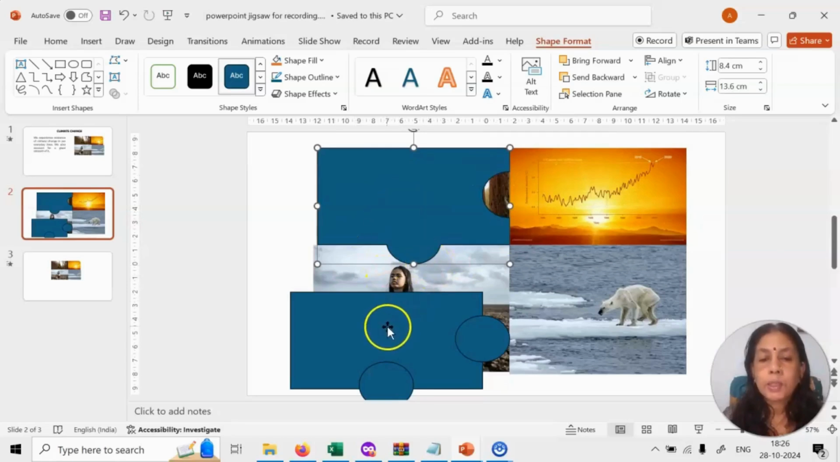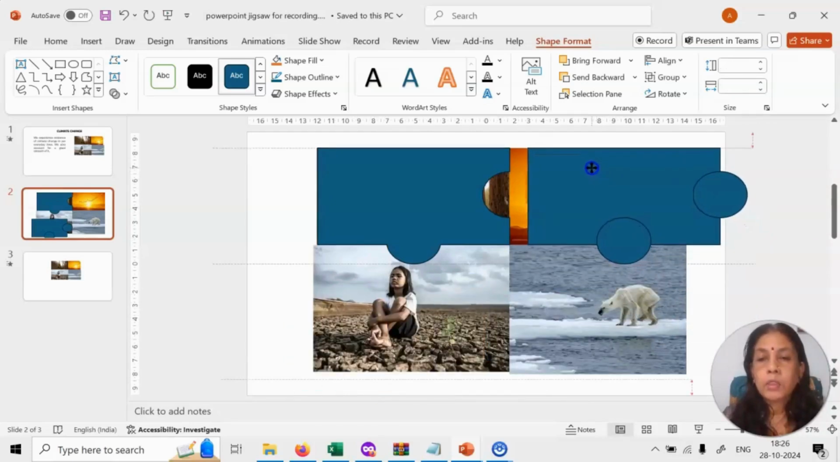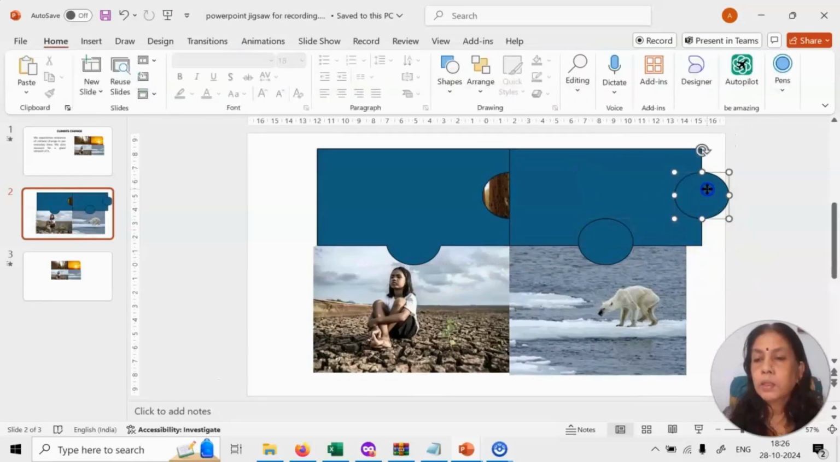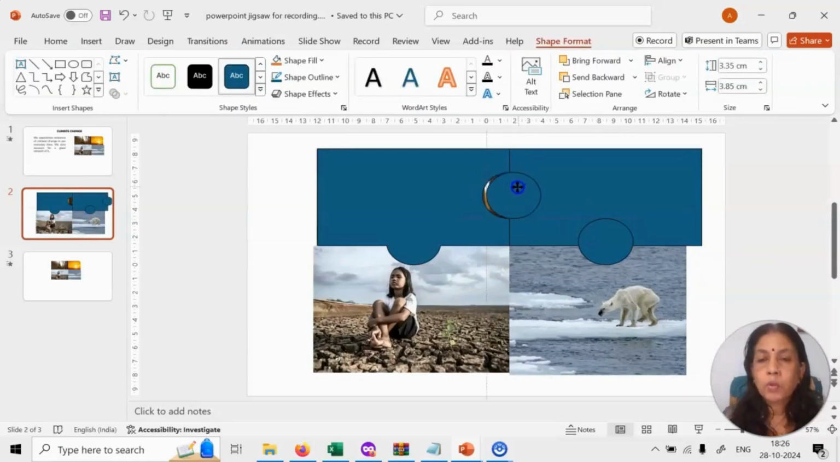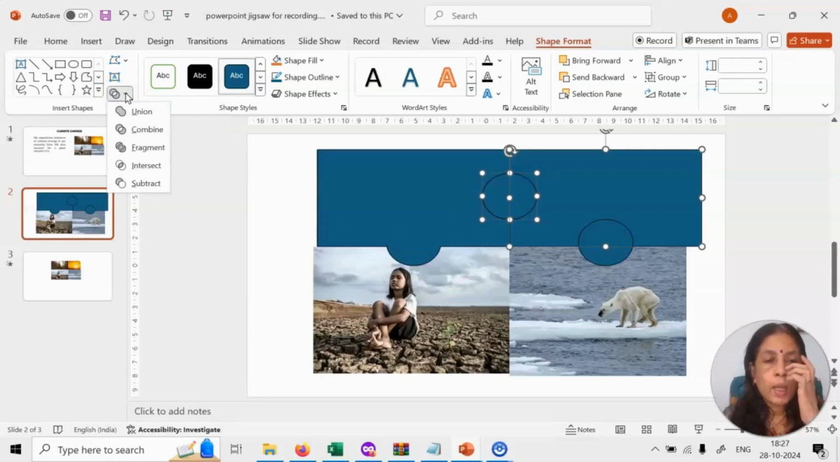We'll create the second shape. To create the second shape, select three shapes, move them here. So you want this to fit like a jigsaw puzzle. So click it here and move this circle to this portion where you want it now to come out. And you want this portion to be subtracted. Select the rectangle again. We'll select the circle and we will go to shape format, and in shape format we will say union.